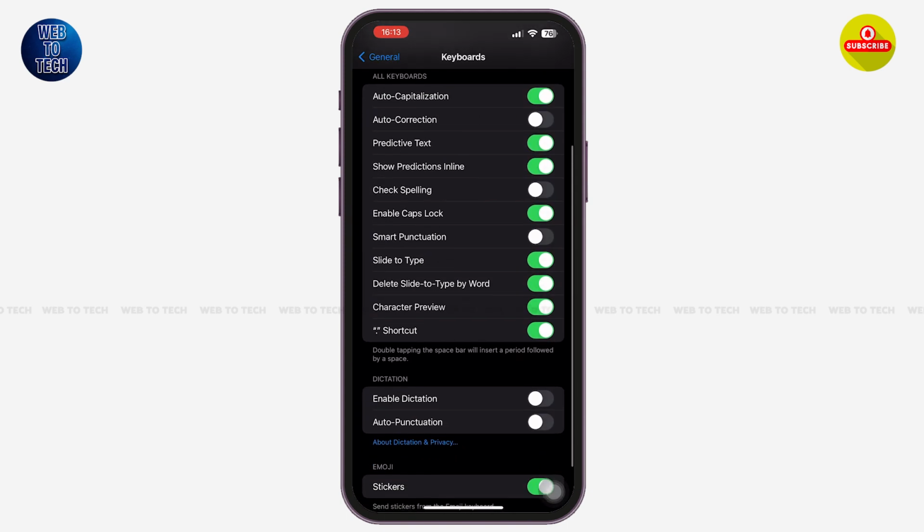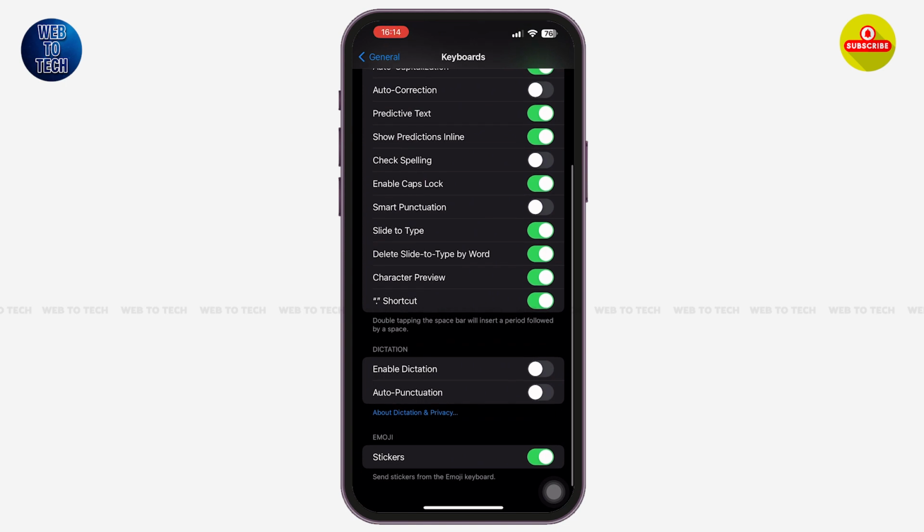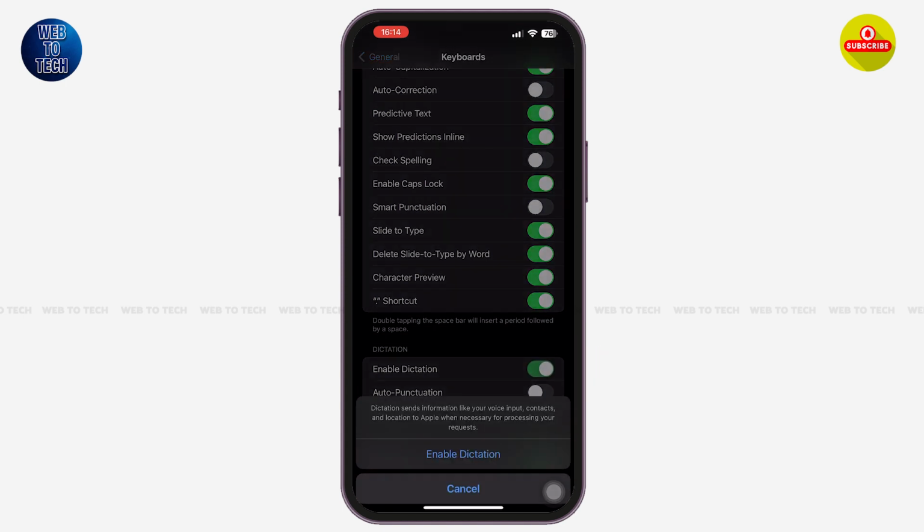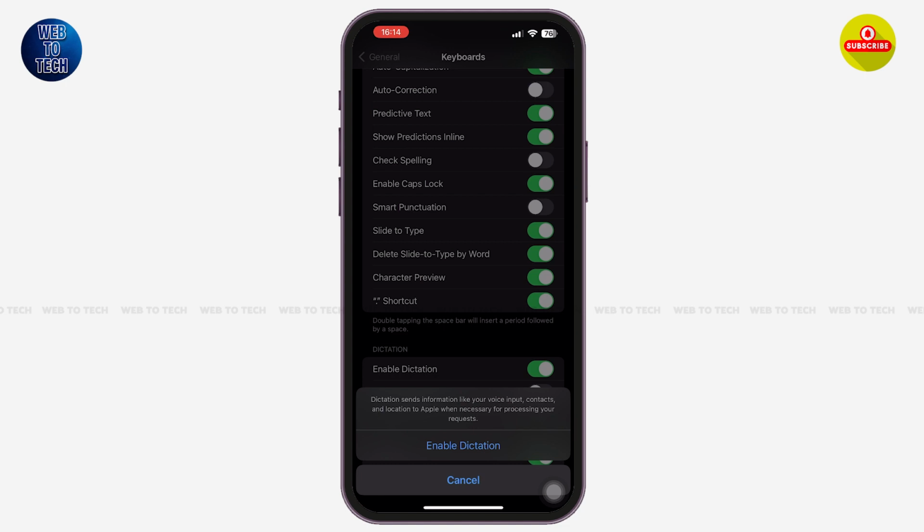Now scroll down below and under Dictation, you can see the option of Enable Dictation, and the toggle for that option is turned off. Now simply turn on that toggle. Here we go. Now you can read these instructions before you tap on Enable Dictation. After you read this, just tap on Enable Dictation.